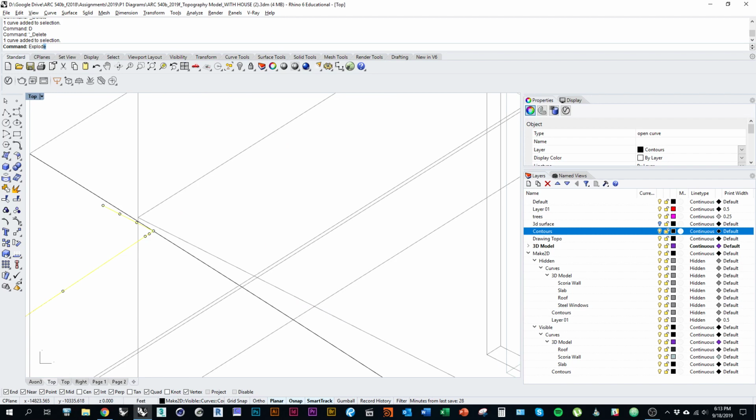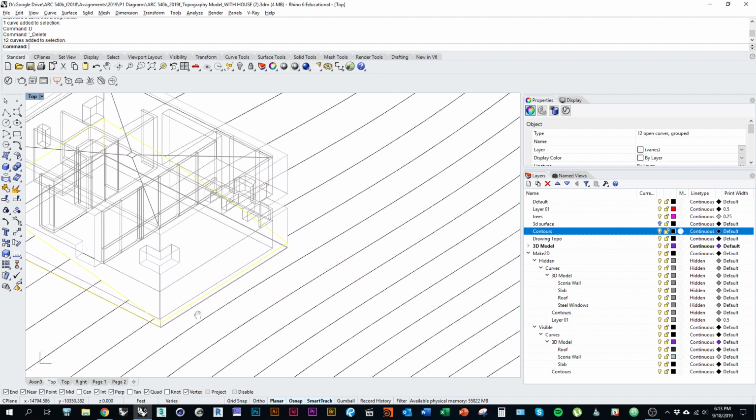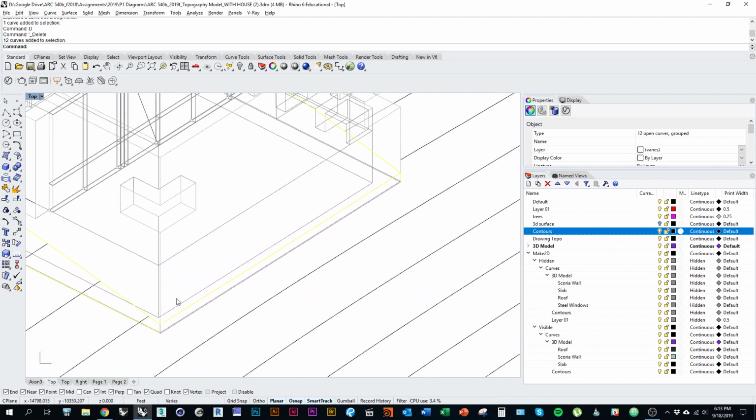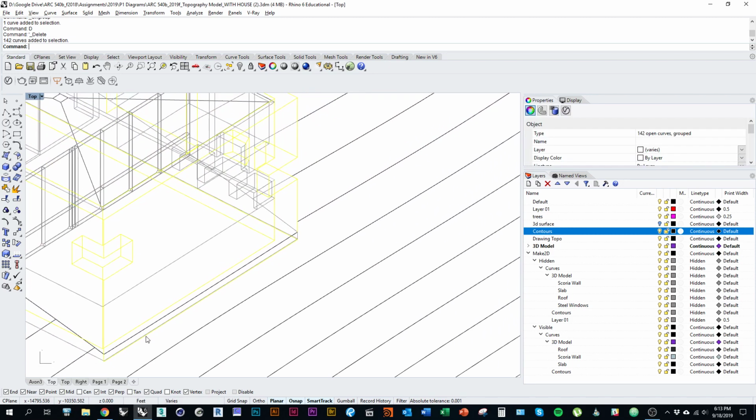I could explode this. This is at your own discretion, but you just want to remove as many lines as you can that aren't really telling us a lot of information. That's helping, you know what I mean?